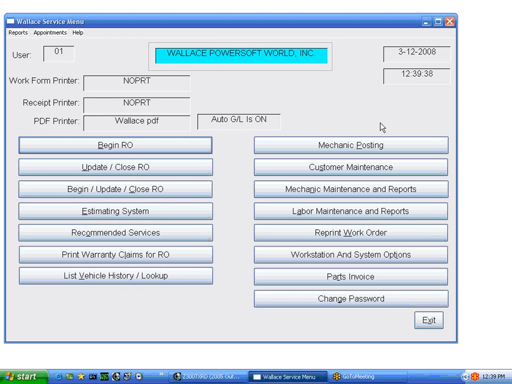First method we're going to do is posting time for a mechanic, which is typically used for people that work on smaller jobs, where the mechanic is putting the time on the back of the work order. The work order is done now. The service manager then comes in, looks at it, and posts the time to the job. We're going in to update close RO.